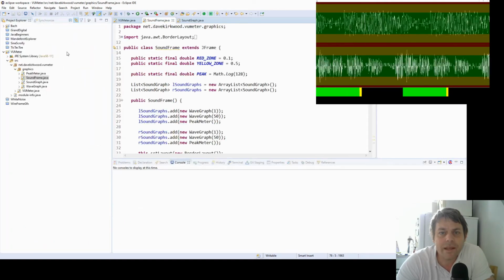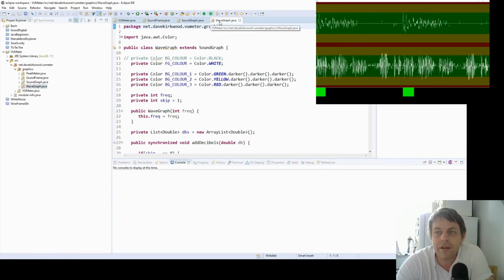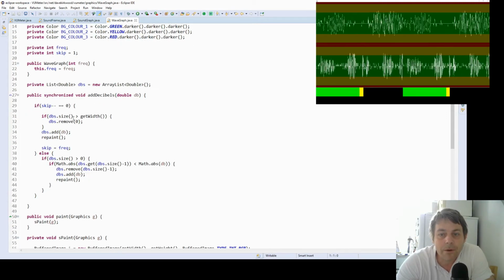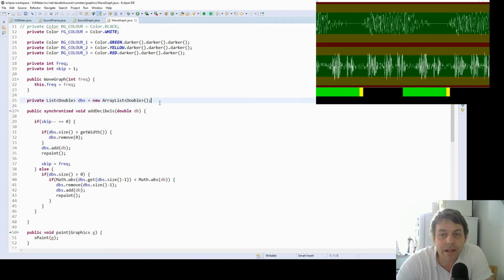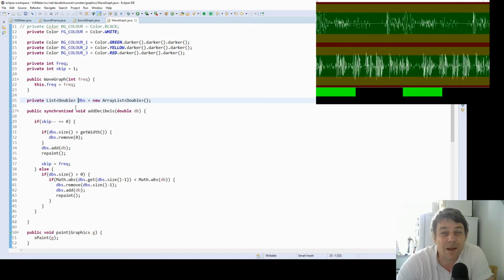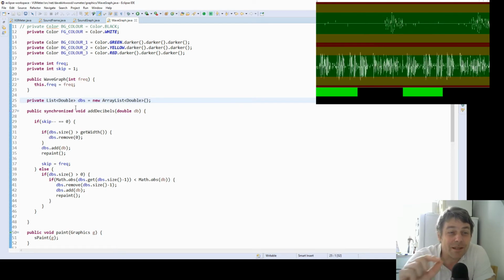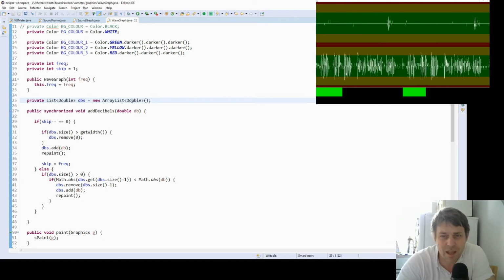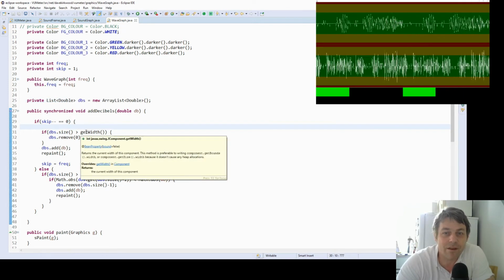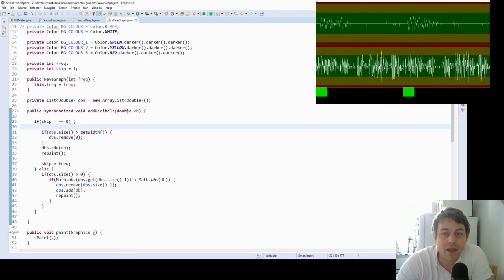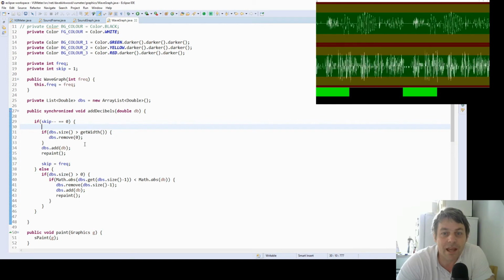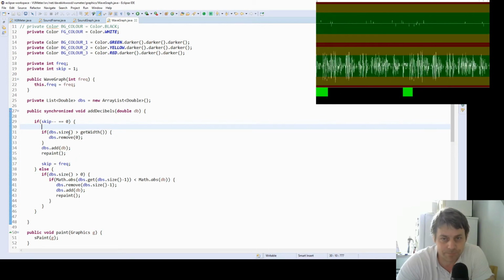Now, what a wave graph does when we add decibels, we have a double array here. dB stands for decibels, so I'm thinking now of decibel values. I have a list of those. If this list exceeds the width of the graph, we're going to remove the first one, and we're going to add the one we add in this method to the end and repaint the graph.